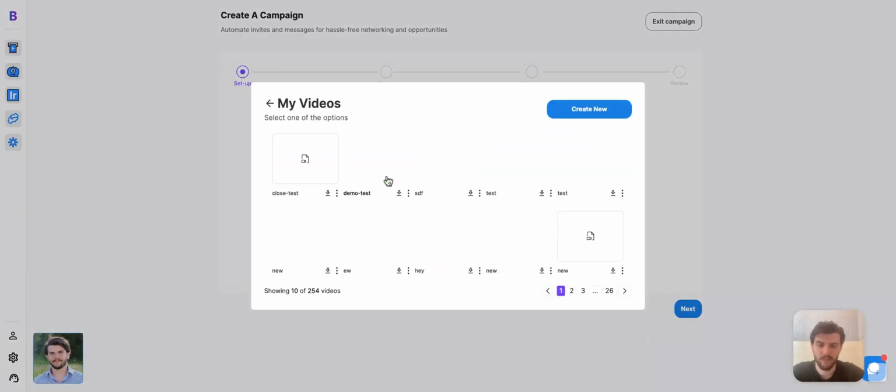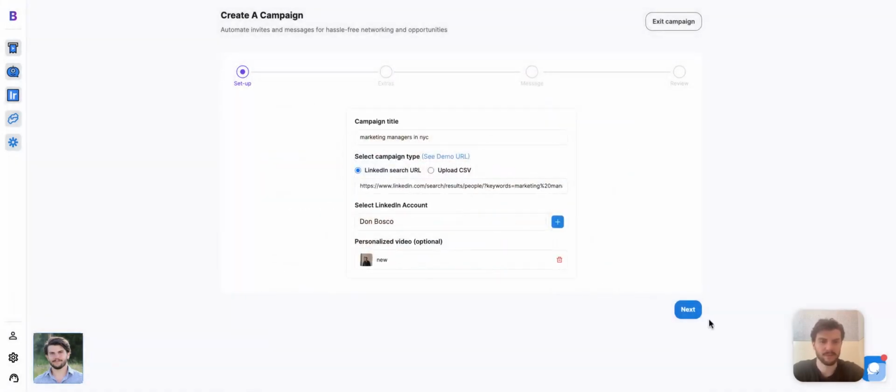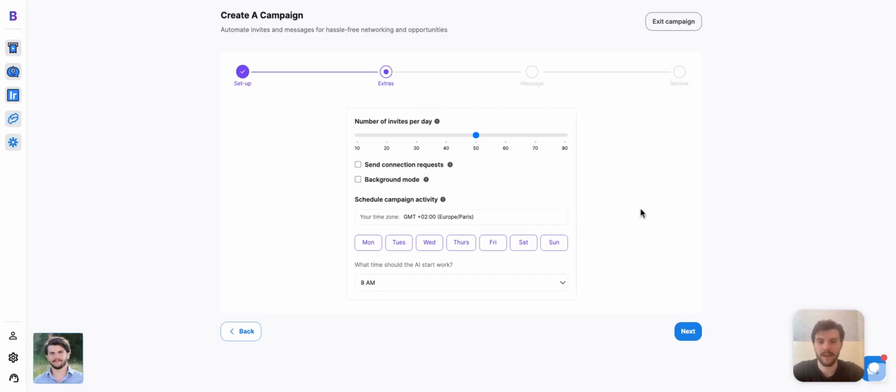So just like before, we can select the video template we'd like to use. Let's use this one for example. Let's hit next, and here I can select how many messages I want to send per day. If you've never used this before, I'd recommend starting low at around 20 to 30, but if you are an experienced user, you can ramp that up to as high as 80 messages a day. We limit it at 80 to keep your account safe.